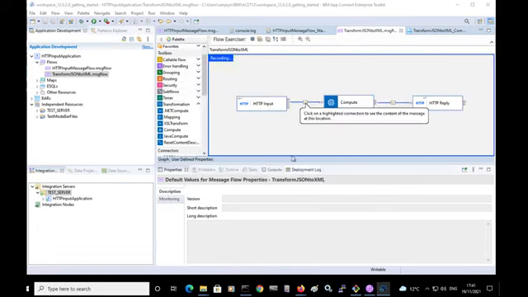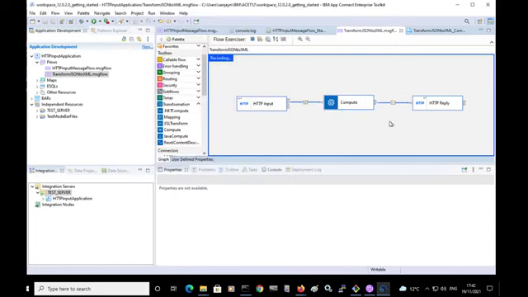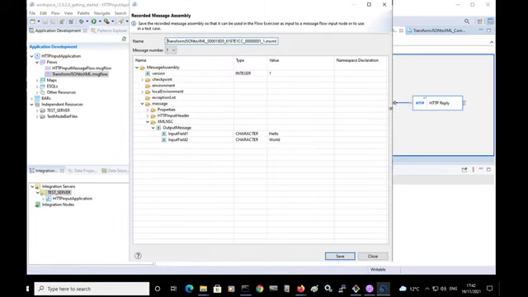As before, I can click on the message icon on the highlighted connection, and I can see the input message before the compute node, which has JSON. And I can click on the message icon on the connection after the compute node, and I can see that the message body is using the XMLNSC domain. It has a root element called output message, and underneath that it has the fields from the input message.